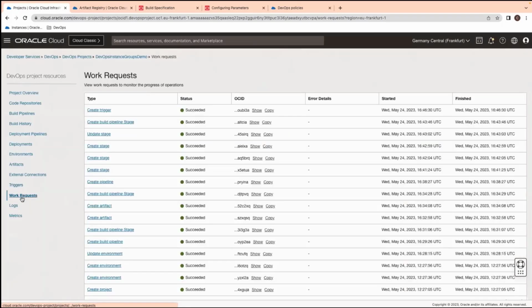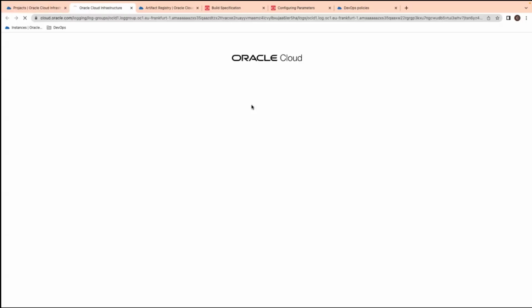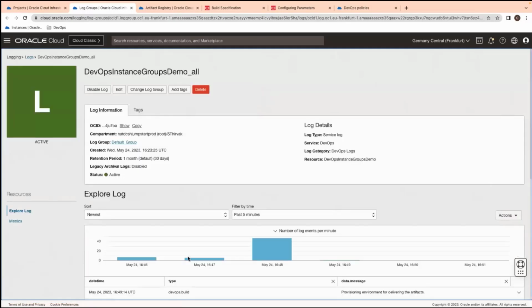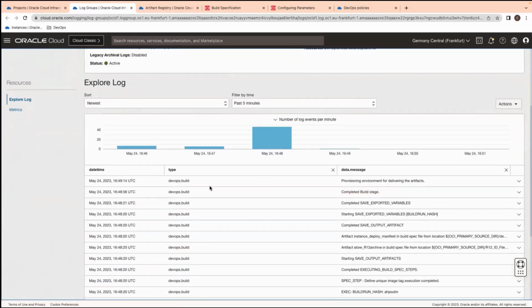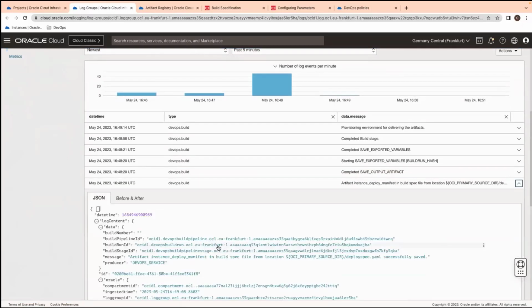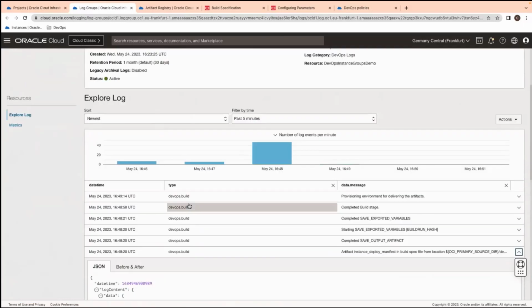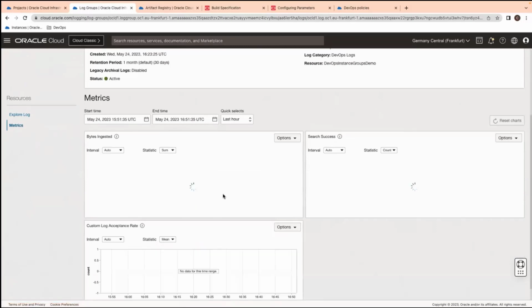All right. So in the background, let's see what all happens, right? You see that there are some work requests here. You could also check the logs. The logs are being generated. You can go through these logs further in detail. As you see, each of these logs are being stored here. And if you want to go further into detail, you'll see the build pipeline ID and all of this more in detail, right? And you could see the metrics and all of that.